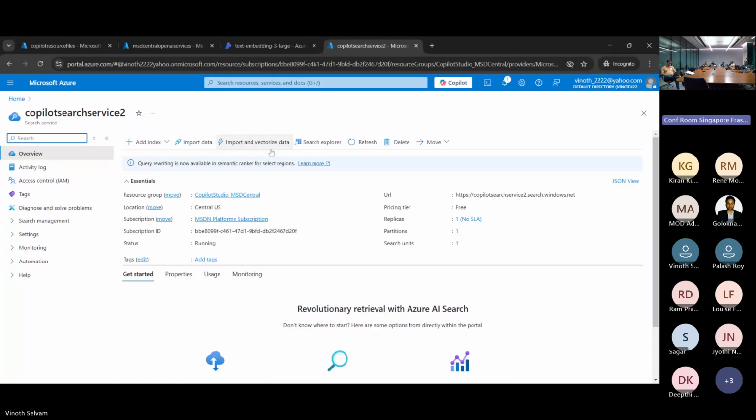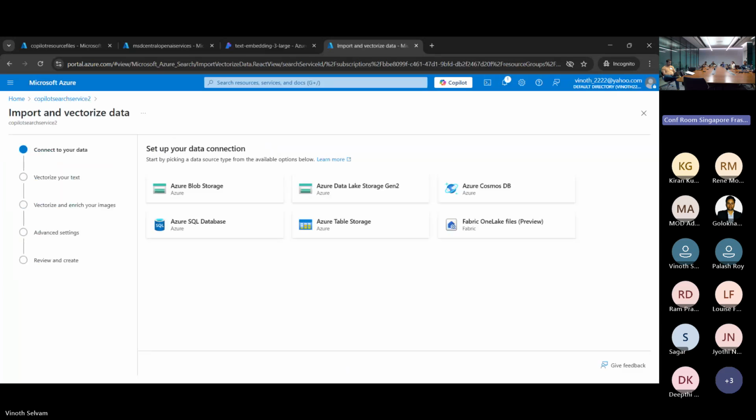Once we create the search service, the next step is to import and vectorize the data. Import and vectorize is nothing but supplying our files to this search service so that it can scroll through, vectorize and index the information present in those files, and then it can answer. That is how Azure AI Search works. I'll just click on import and vectorize data.